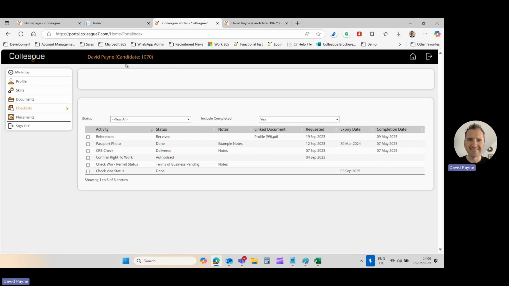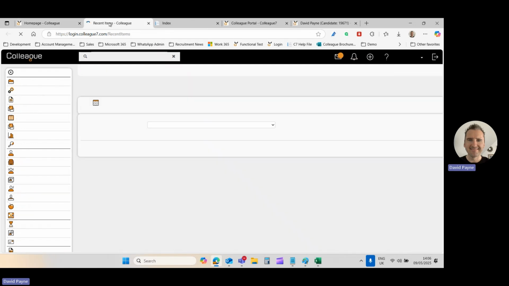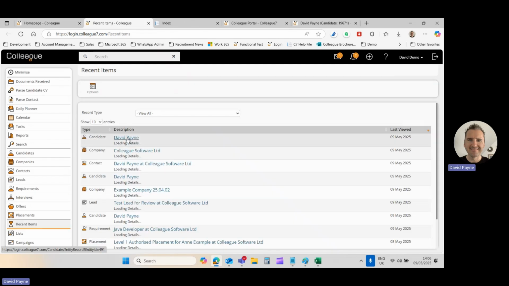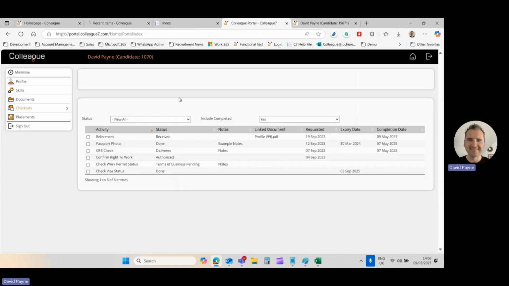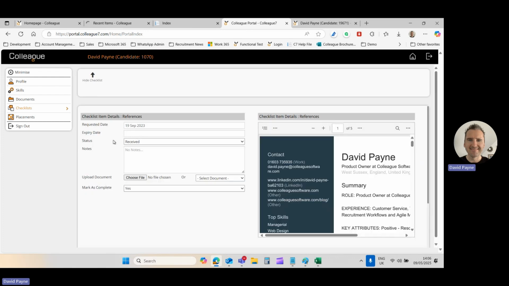The checklist area is available in the system as you'd expect in the Colleague UI, but what you now have is the ability for a candidate to also submit their checklist items within this area as well. In terms of its functionality, it works largely the same as it does within Colleague. The candidate can open up a checklist item, upload a document, and preview a document that's been added there as well.